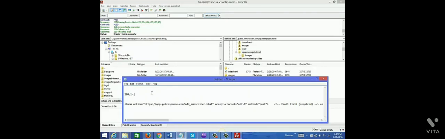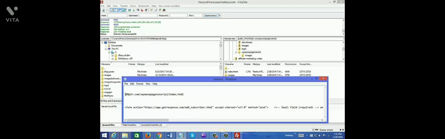Okay, so let's just type it down here: 100plr.com, and then the name of the folder, tutorial, index.html. Okay, so let's go see if that got uploaded, see if it works fine. And there you go.